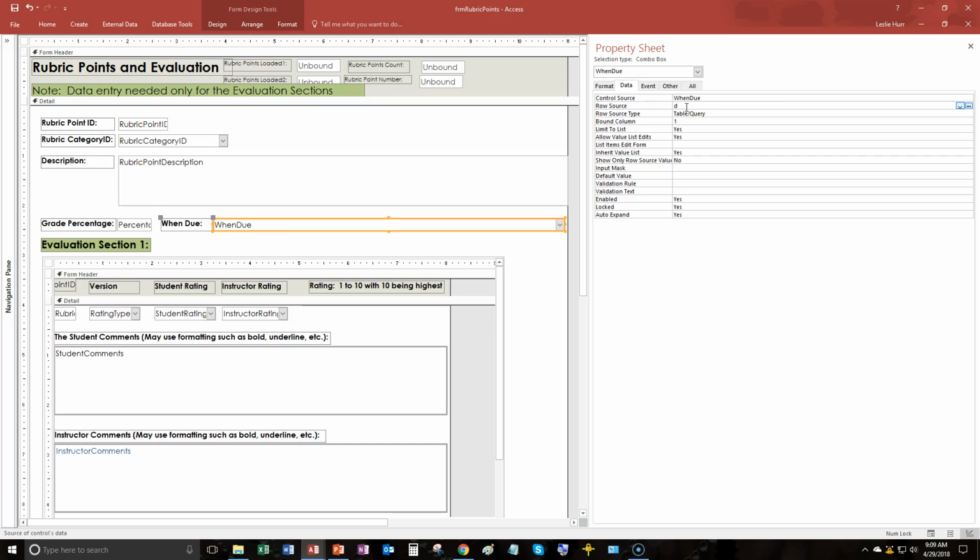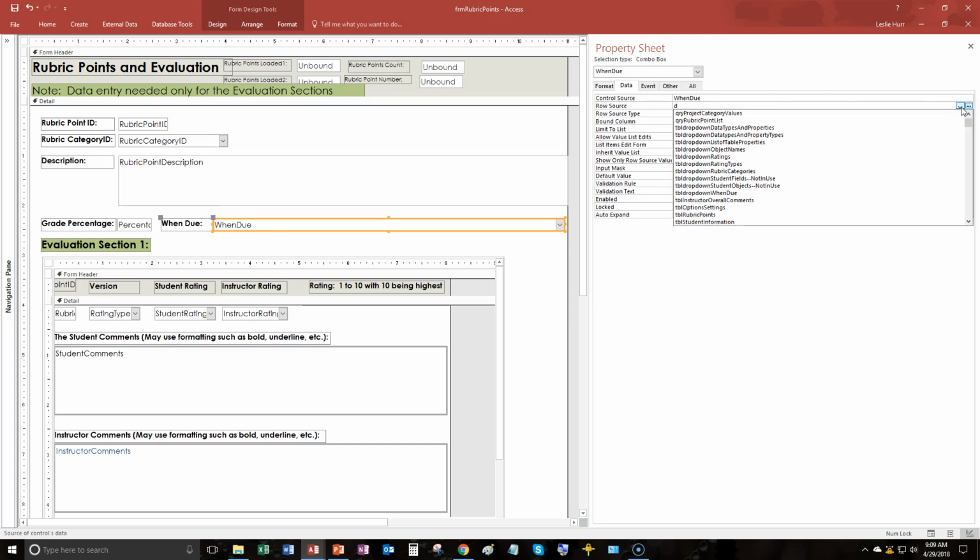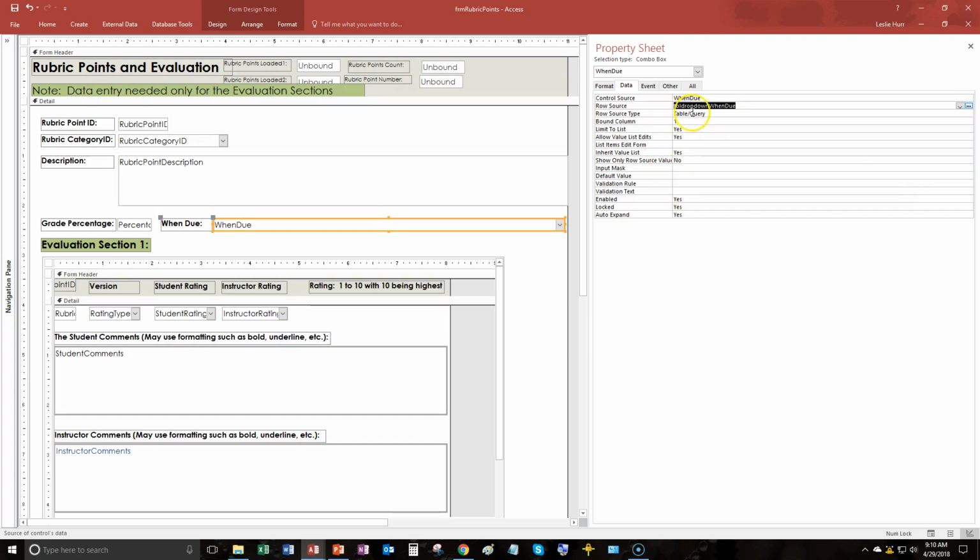Okay, so I'll just go here and I'll look. Okay, so for this example, I would use the table TBL drop down when due. Now, I did name my table drop down so that I would know that it's a drop down list, and that's the purpose of it. But here it is. It says TBL drop down when due. Okay, so that's one way you can indicate a list, and that would be directly from the table.